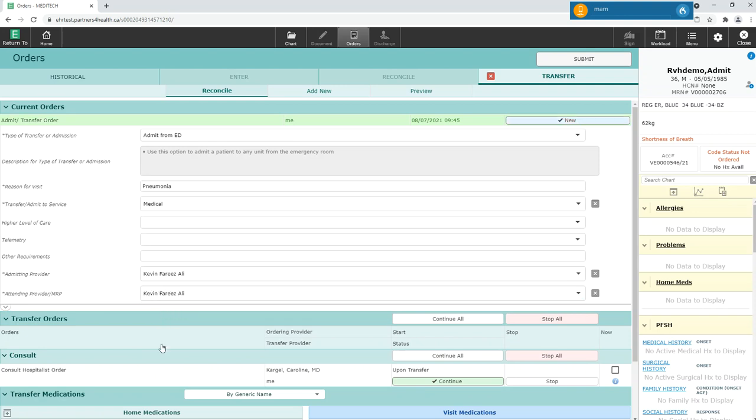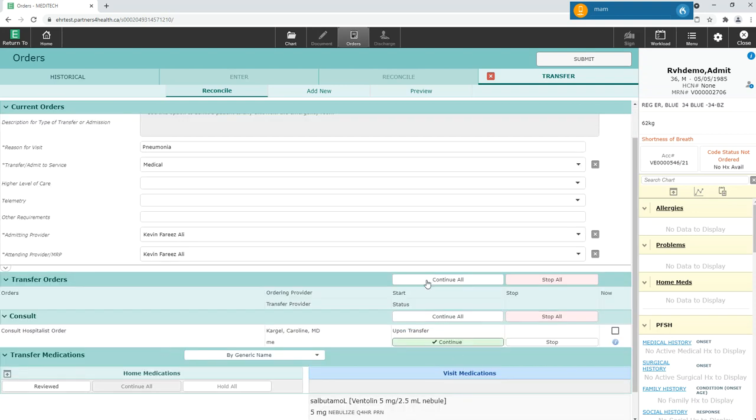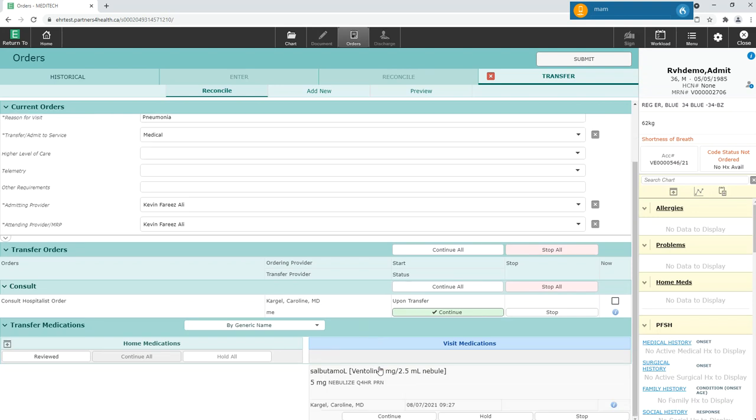You'll also notice at the bottom there is other information that was entered during the ED stages, where you can either continue or stop any of the orders that were done. In this case, we will stop the medication, the Ventolin that was done in ED. So we're going to press the stop button.